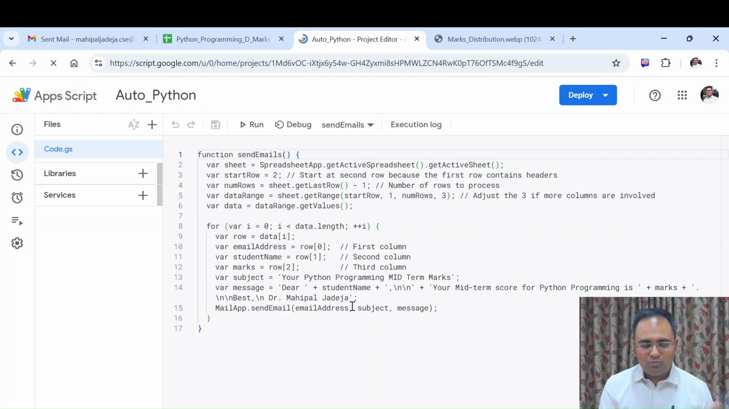Of course, you need to do some personalization because here the subject is different, because I'm teaching Python programming, so it's written over there. So you need to modify it. You can also change the message, right? And apart from that, almost everything else will remain as it is. So let me demonstrate this to you first.